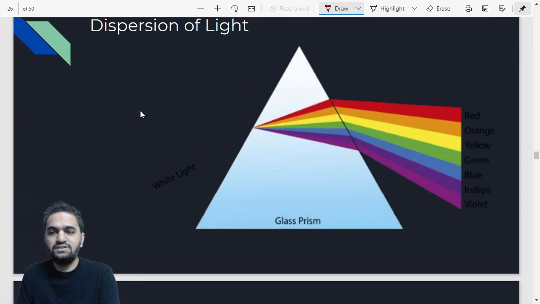Now see, the reason why this happens is not there in your syllabus, but I can tell you in short. The reason for this is that every color has a different speed. This is the first logic you should understand. Every color of light has a different speed.